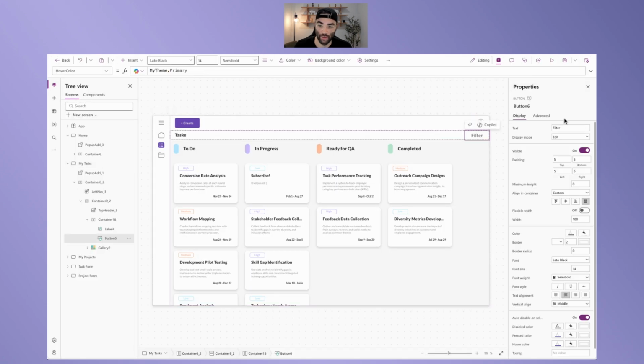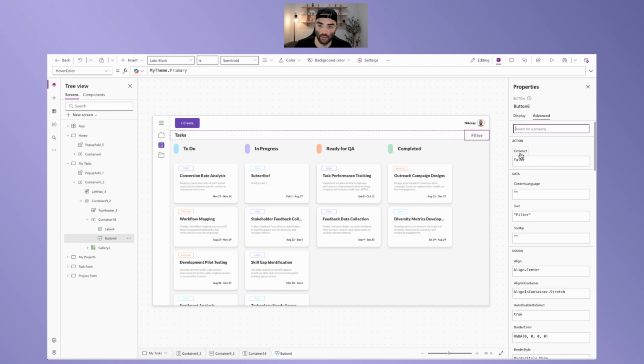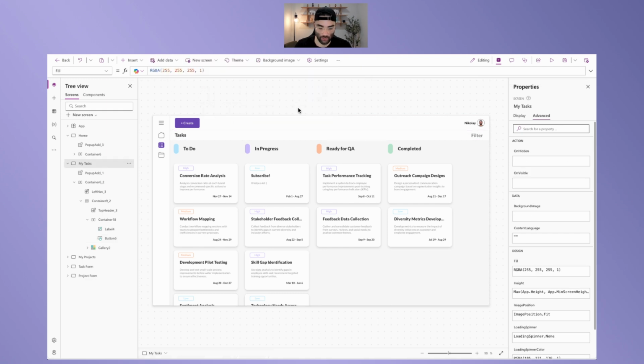And on select of this button, let's go to advanced and go to the on select. So I'm actually just going to set the variable now. It's going to be set var pop-up filter and it's going to set to true. So it's not going to do anything right now, but once we set up our component, it will function properly. So that's pretty much it for our filter button here. It's on our page. We're going to eventually do this for the project, but first let's go ahead and finish the tasks and then we can move over to the projects later in the video.